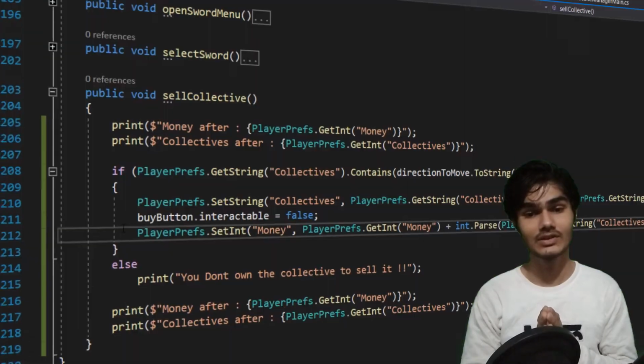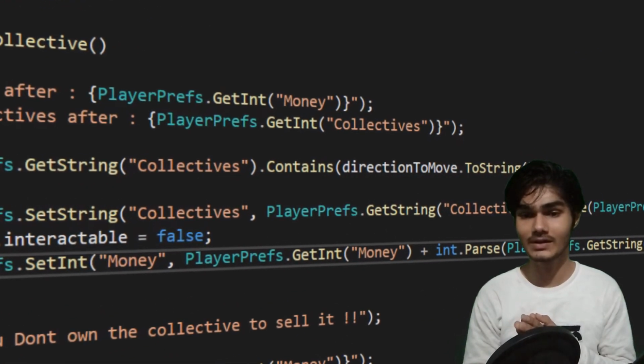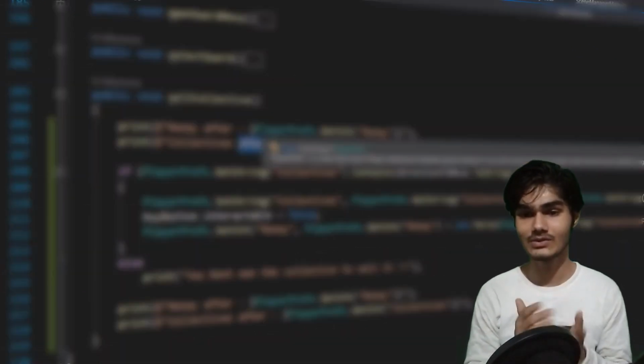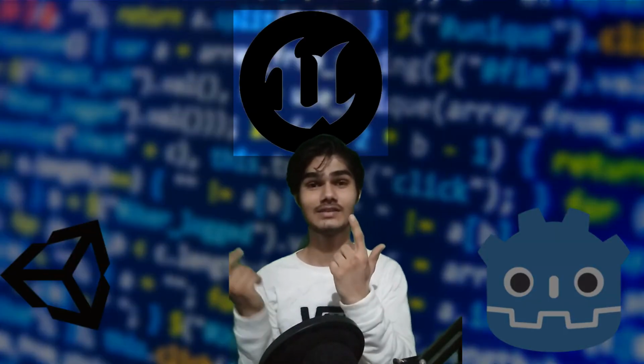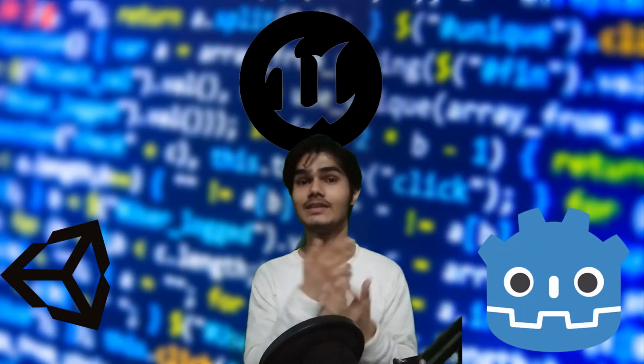Now you got your really nice looking environment you created with your 3D software and wrote the scripts also, but it's not playable. You can just look at it and can't do much. That's when the game engine comes into play. There are quite a few famous game engines like Unity or Unreal Engine or Godot, and they're almost free.